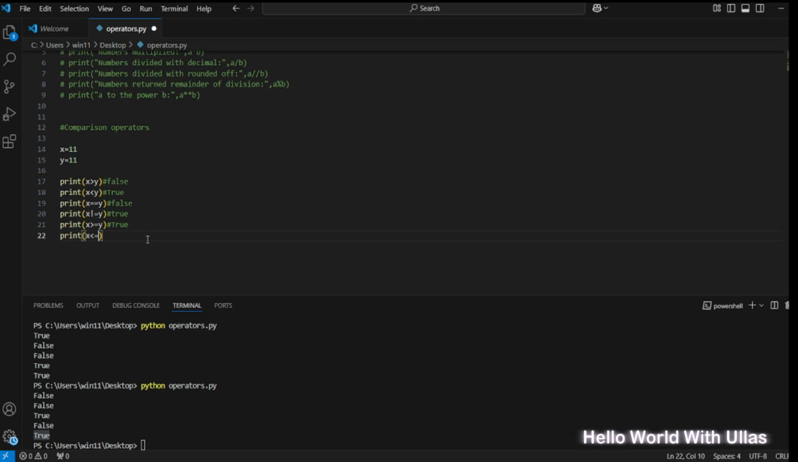Similarly we have x is less than or equal to y. So in this case, since we have the value of both x and y as same, this will return true. Let's see that. So this has given true.